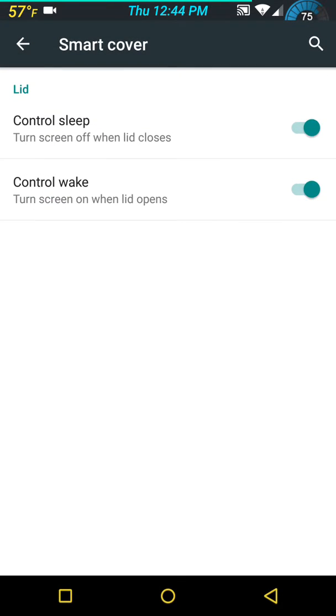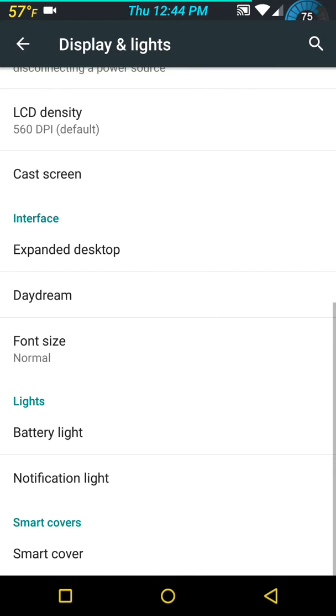Also, this has smart cover in case you want a cover on your phone that has the hole in it for peep view. The smart cover works. It'll shut off the screen whenever the cover closes and everything like that. So that's there.